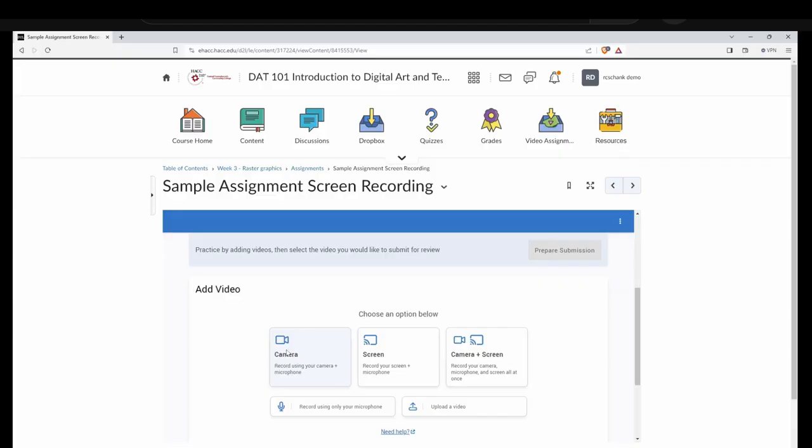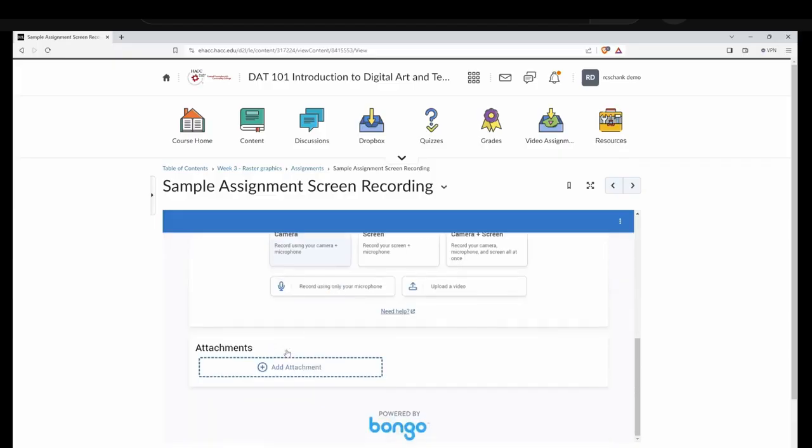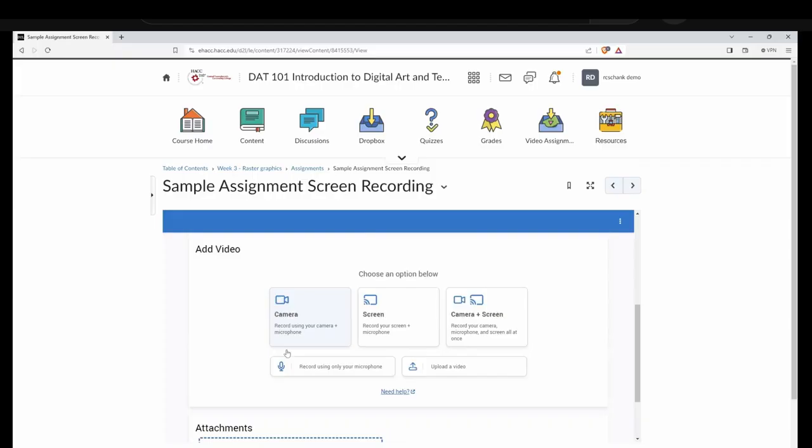For this demo, I'm going to show you how to use the screen recorder. This uses the screen and your microphone to allow you to show the work that you've done in your particular software. So this will be one of the more common ones to show off your work.